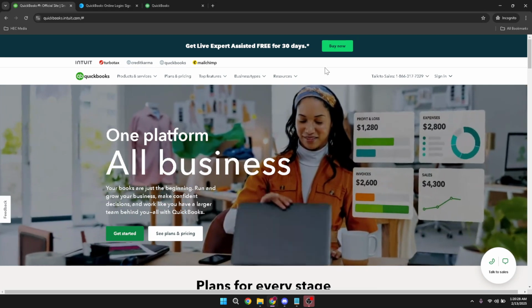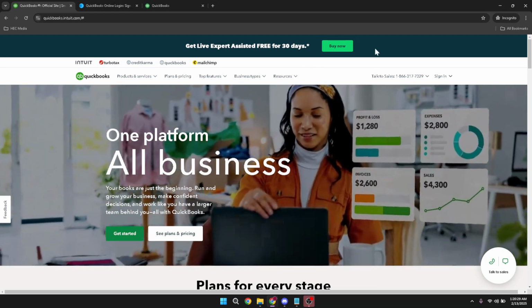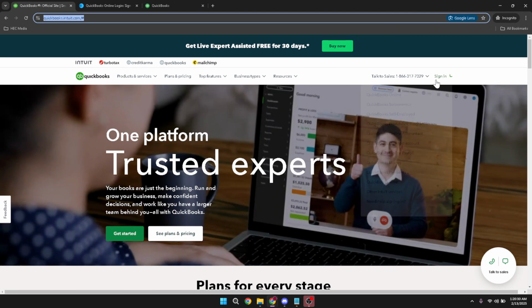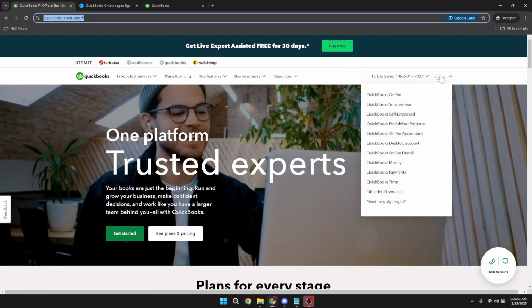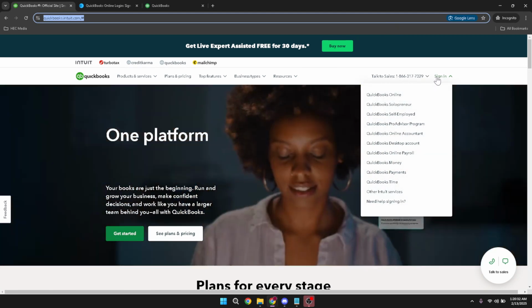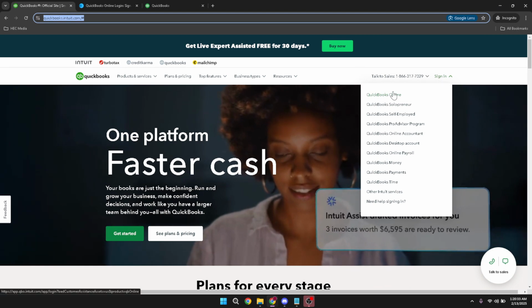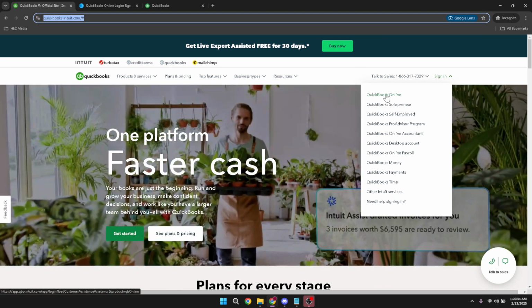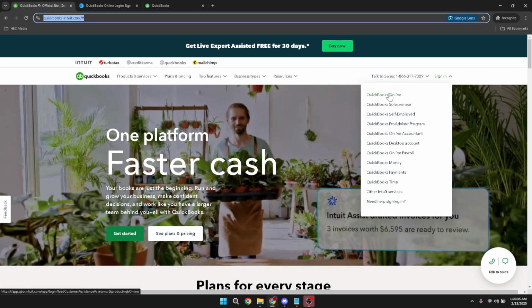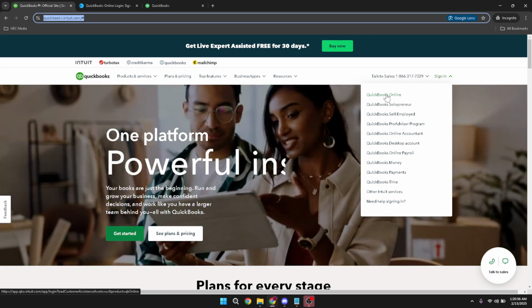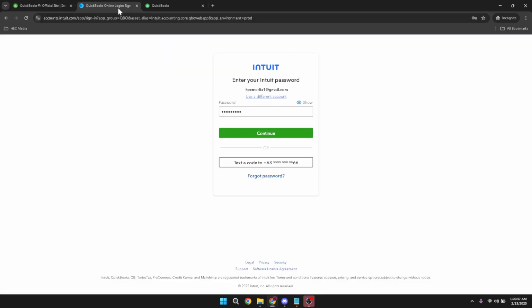First, the initial step is to sign into your QuickBooks account. If you haven't already, open up your preferred web browser and head over to the QuickBooks website. Here you'll be greeted with the sign in option. Simply click on sign in to get the process started. Once you're on the sign in page, be sure to select QuickBooks Online. This will direct you to the online version where you'll manage your finances.